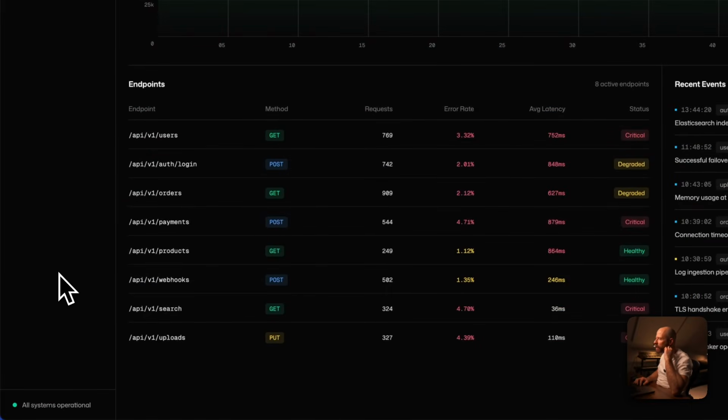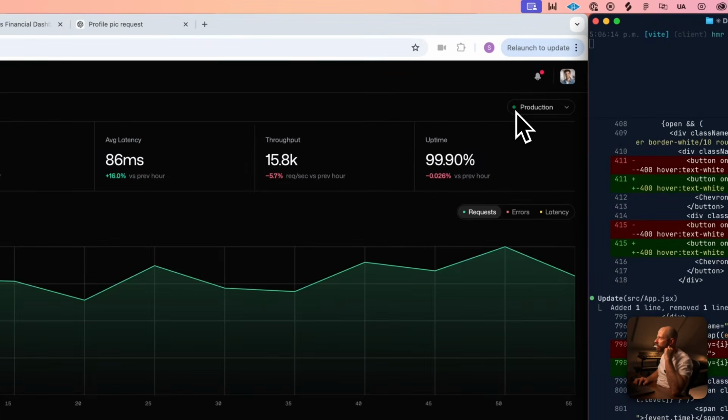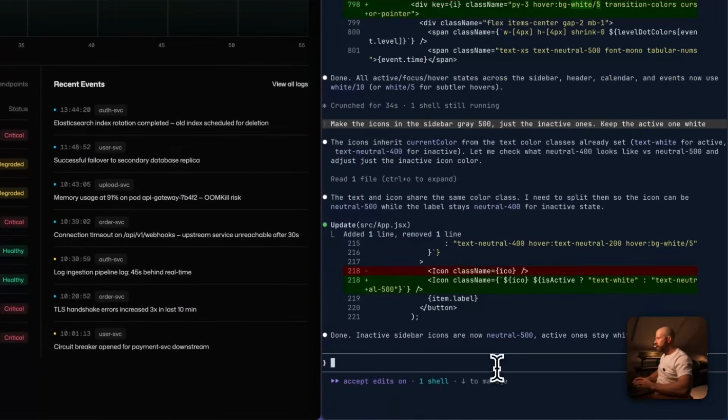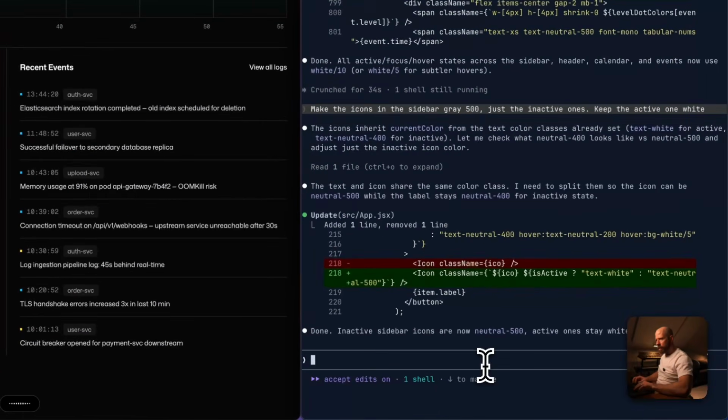The only thing I'm going to change here is just that dot. I'm going to give it the same sort of physical size of this dot up here. In the all systems operational indicator at the bottom, can you just make that dot the same size as the dot in the production dropdown?